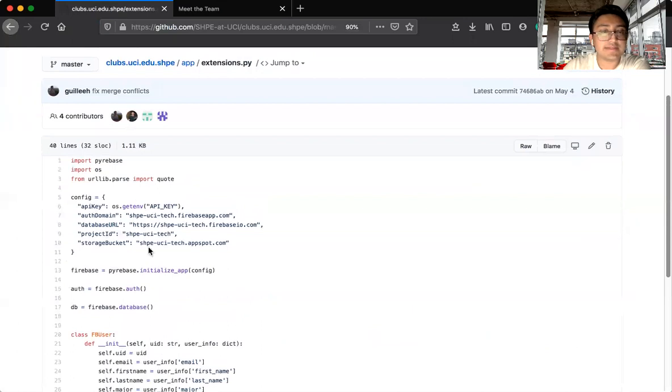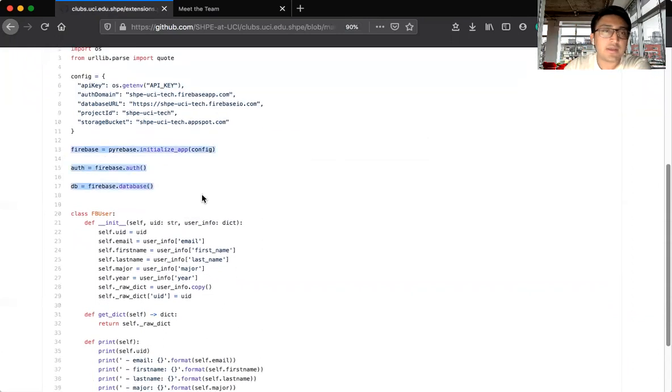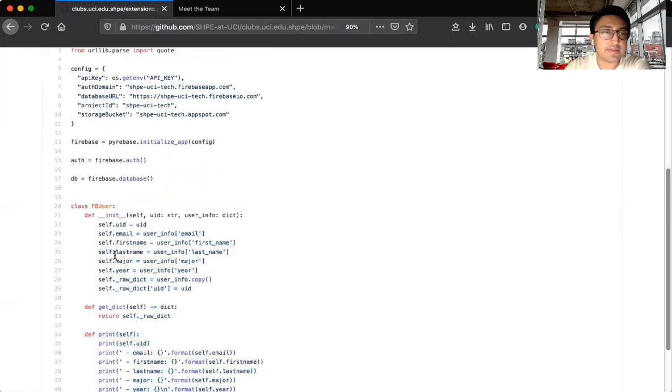Seems like it's setting up configurations for the... yep, it's initializing. We use another tool called Codebase, and it's a Python module that you can import so you could talk to your Firebase, which is a Google NoSQL database. So it authenticates and initializes the app, and these are separate things that we want to include.